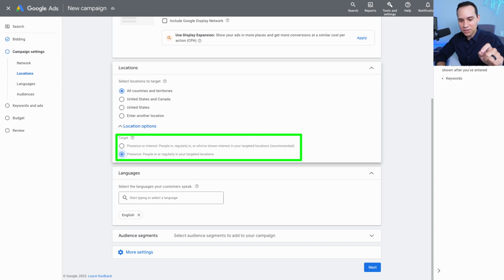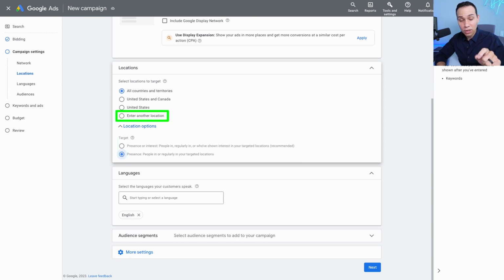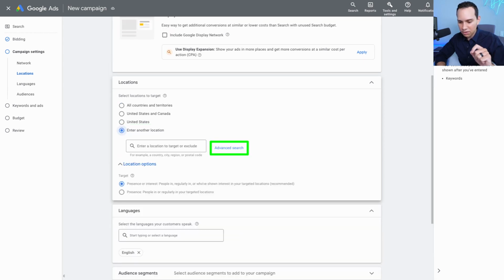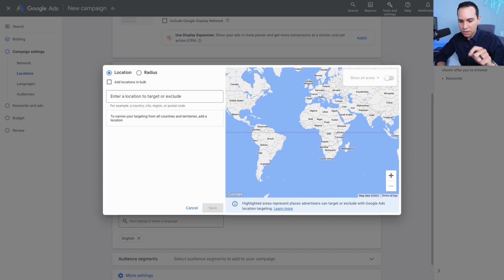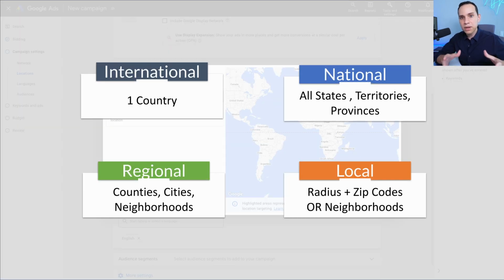So next, what we want to do is come over here to enter another location. So we'll go ahead and click on advanced search, and then I'll bring up this little diagram here. So depending upon your type of business, this will dictate how you go about adding locations.